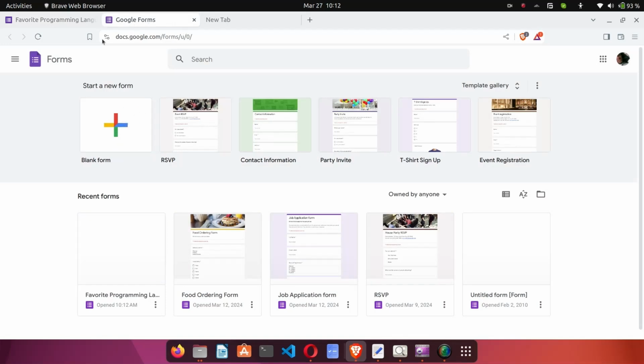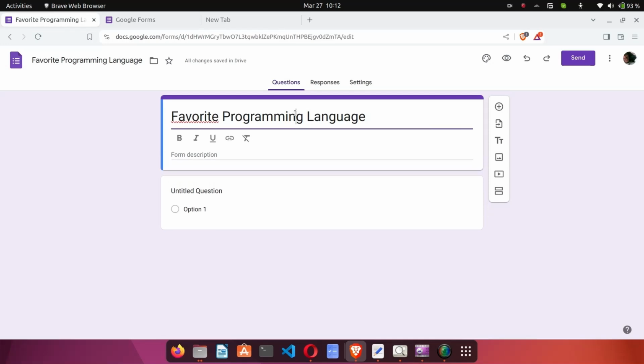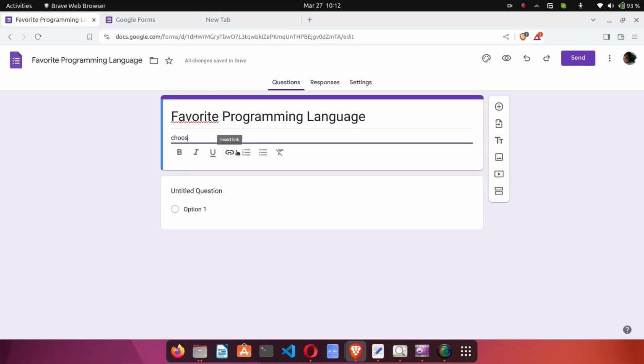When you click on blank form, you get to a page like this, and then you can input the title for this survey. You can add a description, choose your favorite languages.